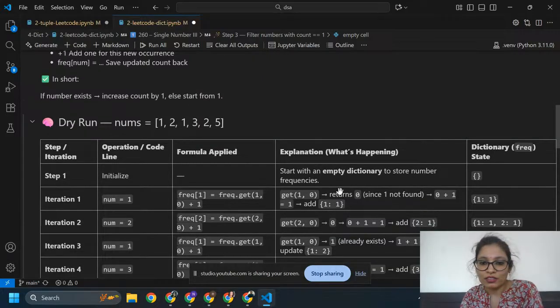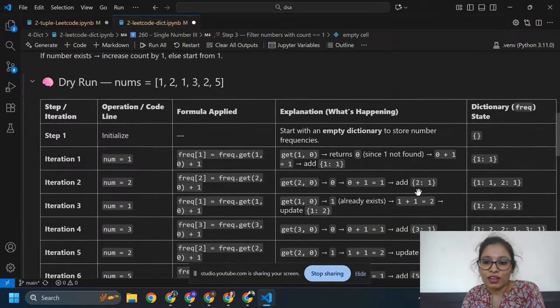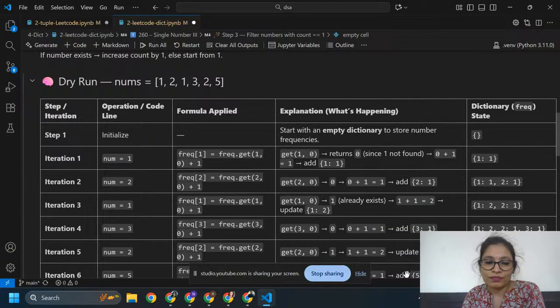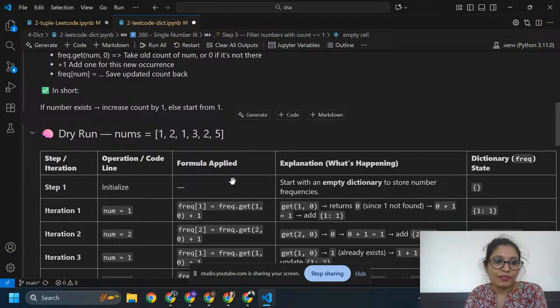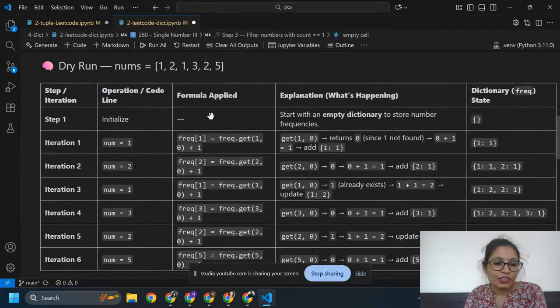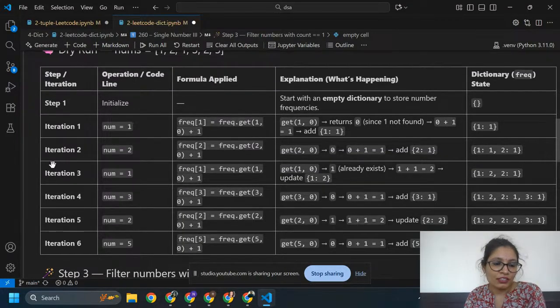Here I'm going to update the count and add the counts. If the number exists, increase count by one, else start from one. This is the process. You need to iterate through the numbers one by one: 1 2 1 3 2 5. Then you can count the frequency by using this formula.